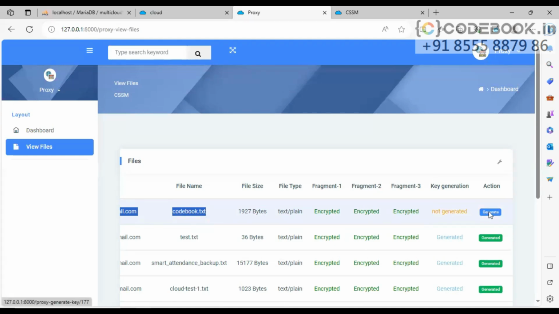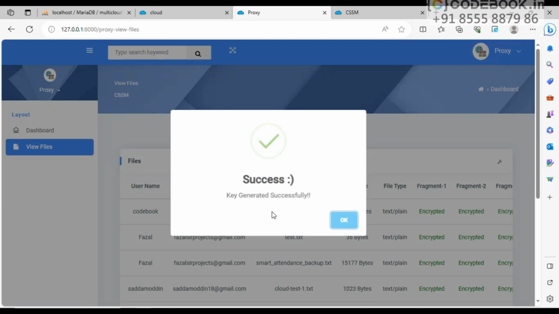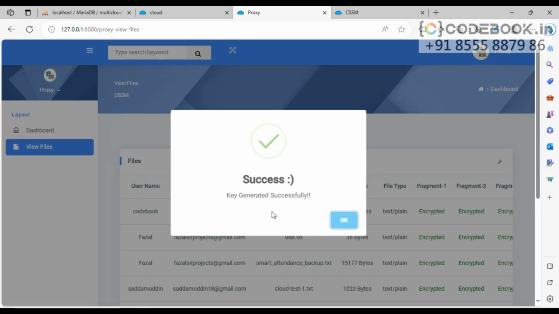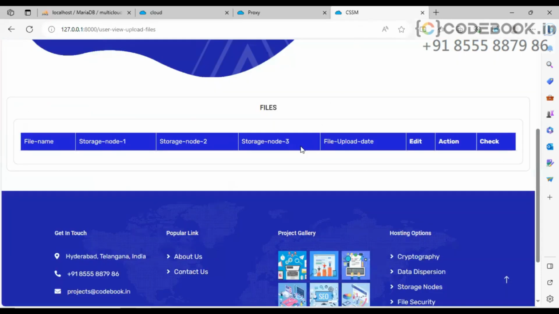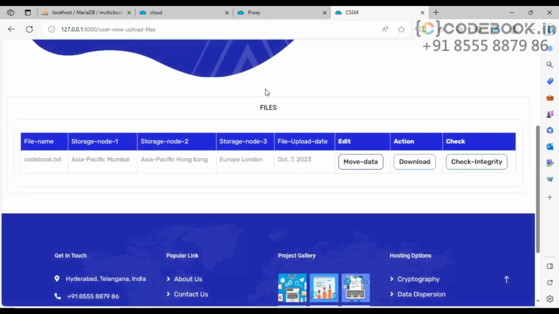Let's click on generate, and now you can see I got a message: generated successfully. So the key is generated successfully. Now let's come back to the user and refresh. Once it's done, you can see the file is displayed.